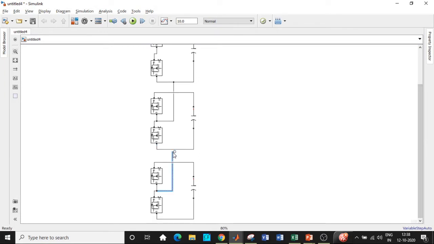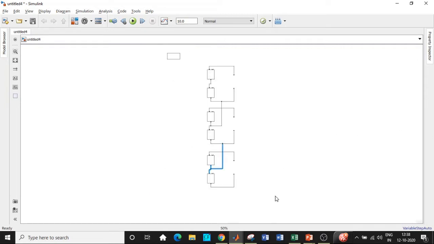We'll be requiring 8 such blocks. So take the tapping from this point. That can be done by pressing Control and then clicking on that particular point where you want the tapping from. Once that is done, again we will be copy pasting these blocks one underneath the other. So be very careful while connecting this.